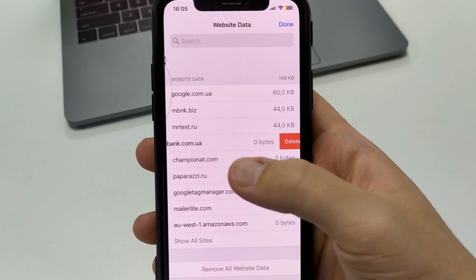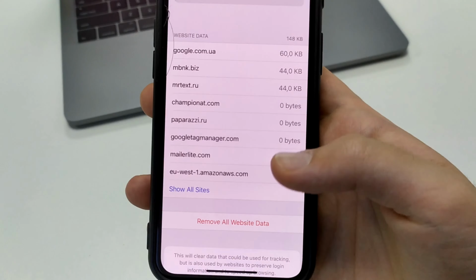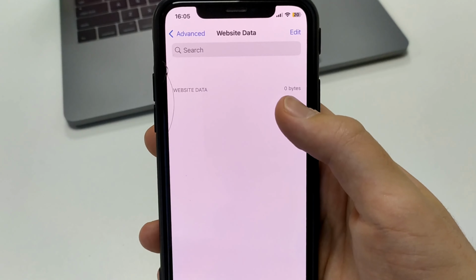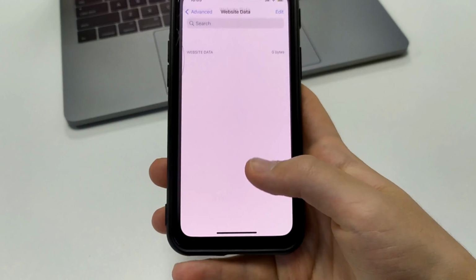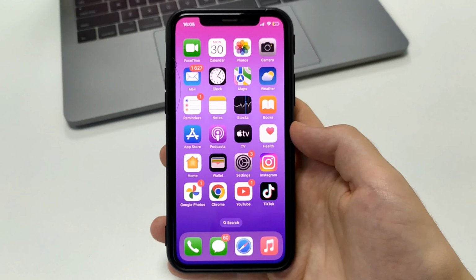As you can see, I've cleared my cache. If you want to clear it all, you press Remove Now and delete the cache completely. Now go in. As you can see, I got 0. That's how easy it is to clear all the cache on your iPhone or iPad Safari.